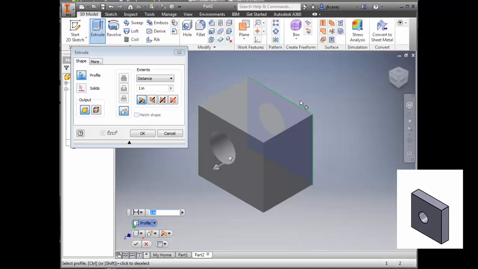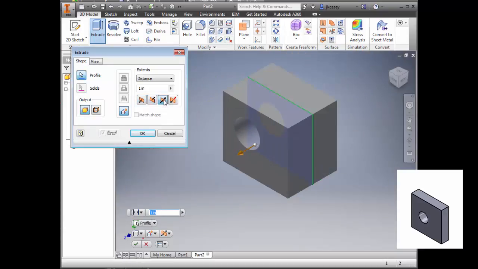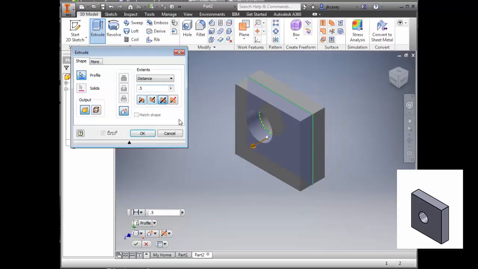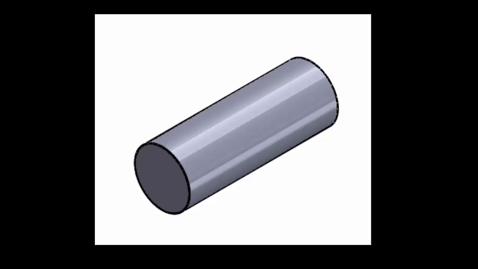Pick the finished sketch and then pick the extrude tool with the profile button turned on. Pick inside the sketch to define the shape. Set the thickness and direction and pick OK. Consider a shaft part like this. How would you create this?